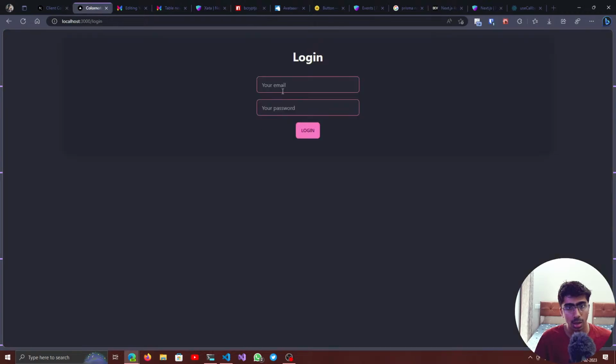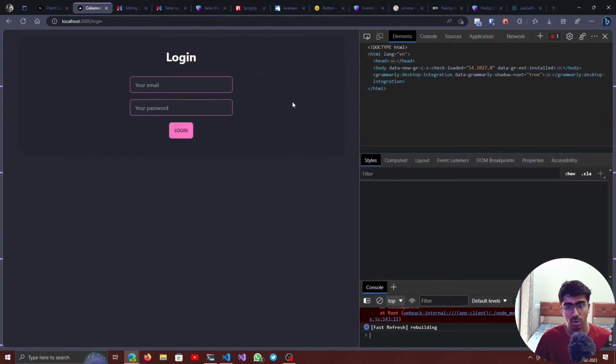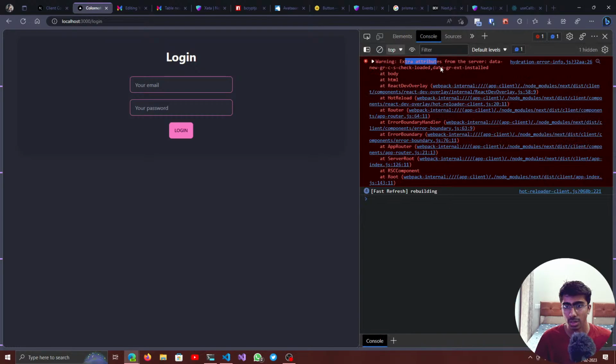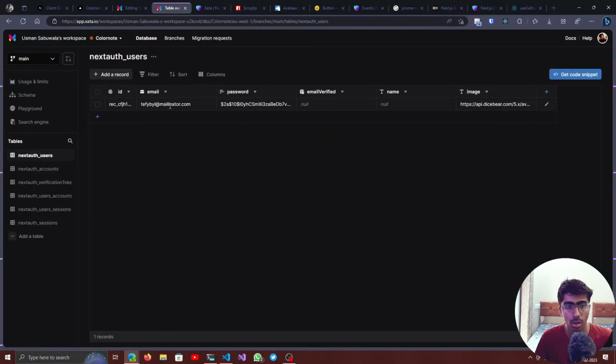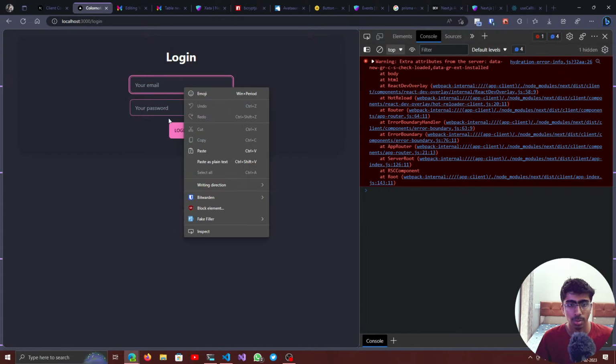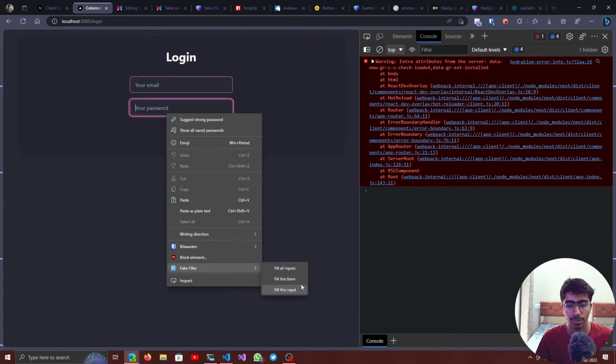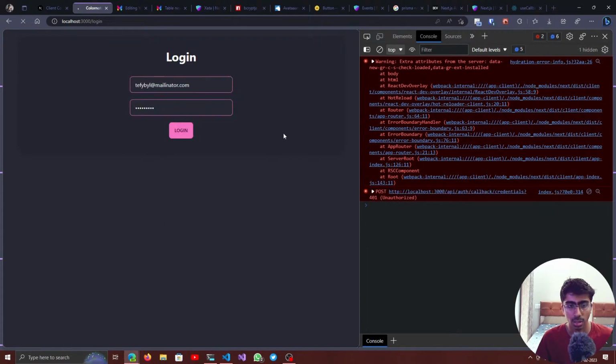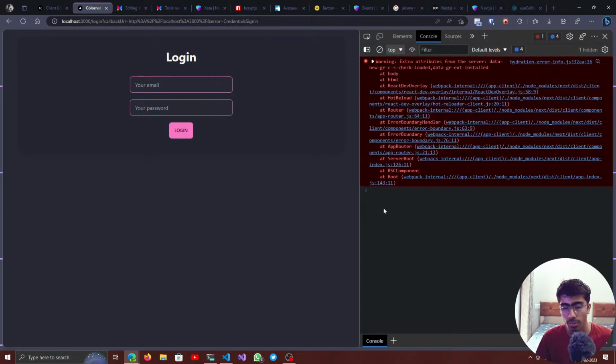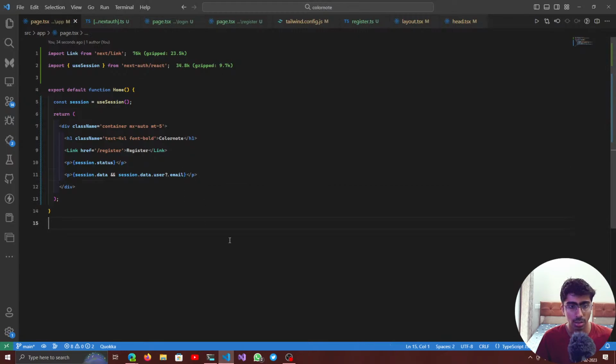All right, let's now try to log in. Let's see if it actually works. It says extra attributes from the server. I don't know why that happens. I think that's because of Next.js Turbo, maybe. Let's see what the email was. This is the email. Let's paste this in, fill this input, and paste this in. Let's hit login. Here we go. We finally got an error, but I have no idea what error that was.